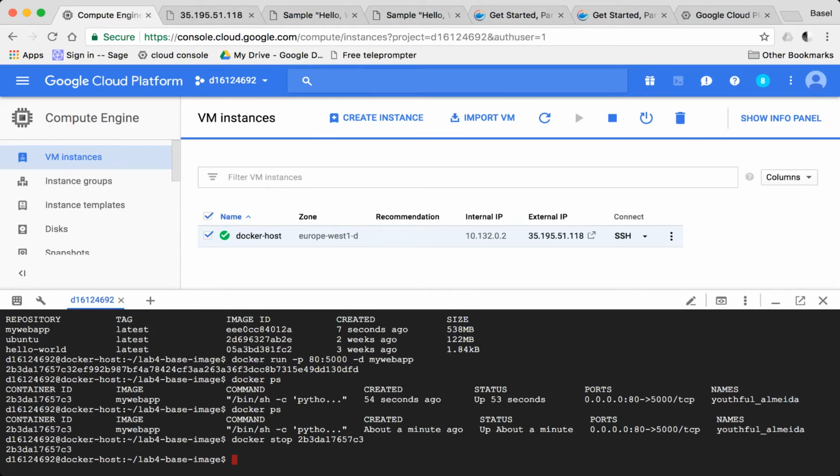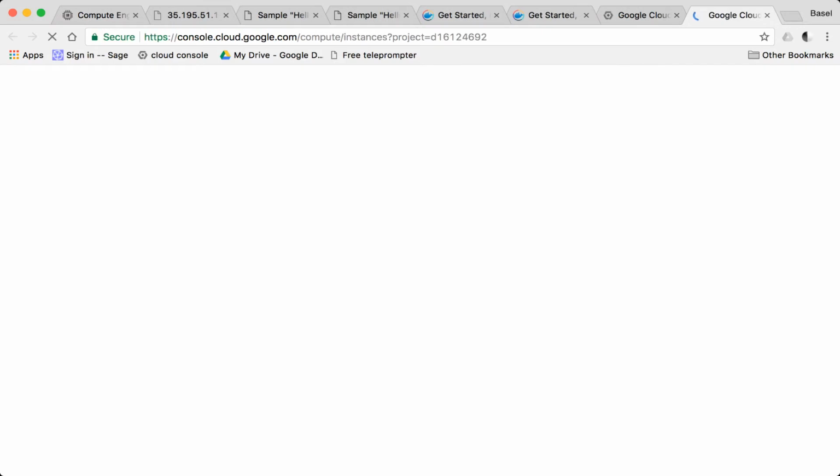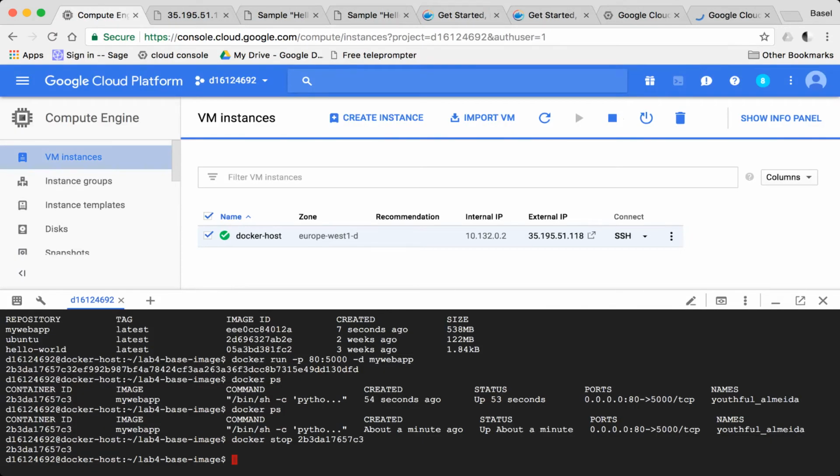Now for part 4, we want to create another dev machine. So we will go and create a VM instance, and this will be called a dev machine.